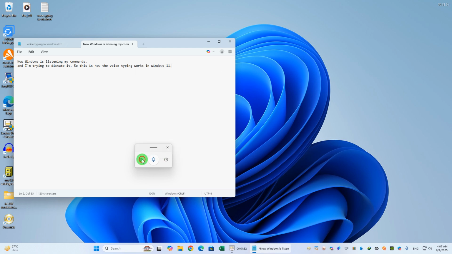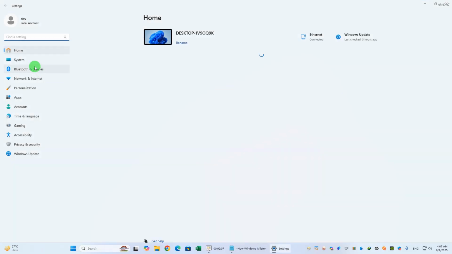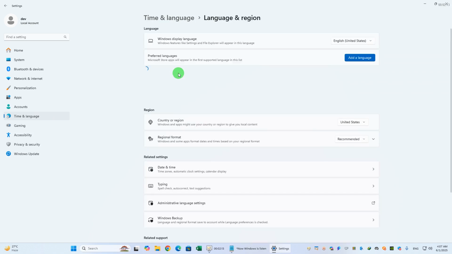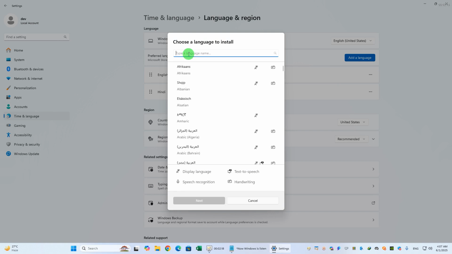Next, we are going to see how to add additional languages. If I have to type something in Hindi, Punjabi, or Spanish or Chinese, then what can I do? For this, go to settings, then go to time and language, then go to language and region. Click on add a language. Suppose I type Spanish for Spanish language. So just click select and click next, next, next.